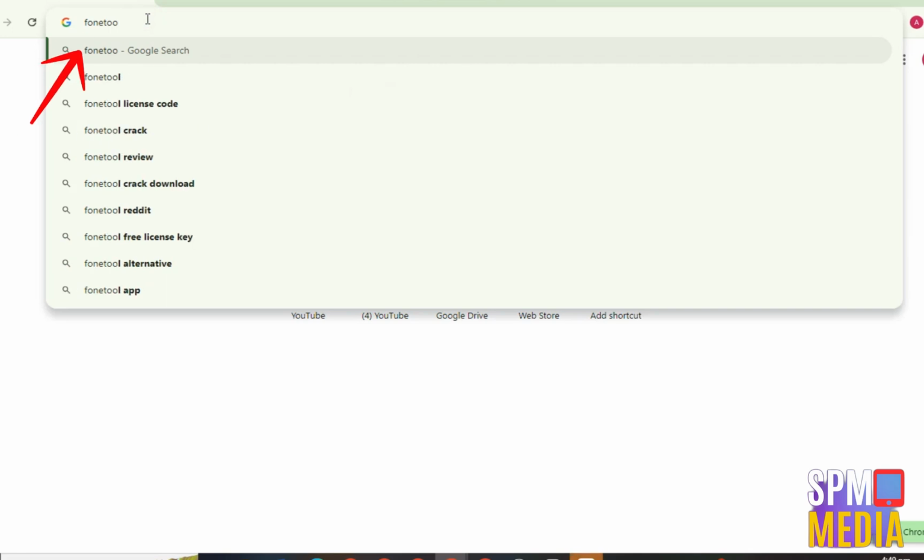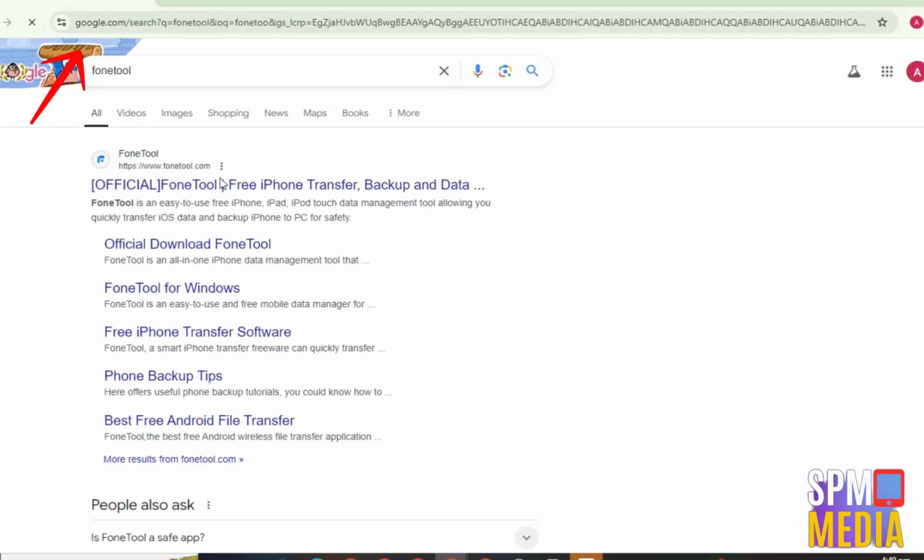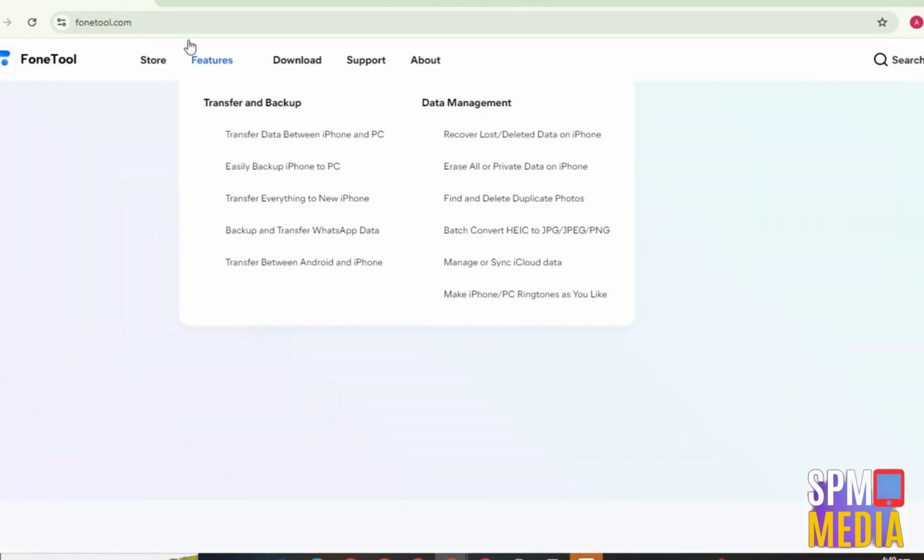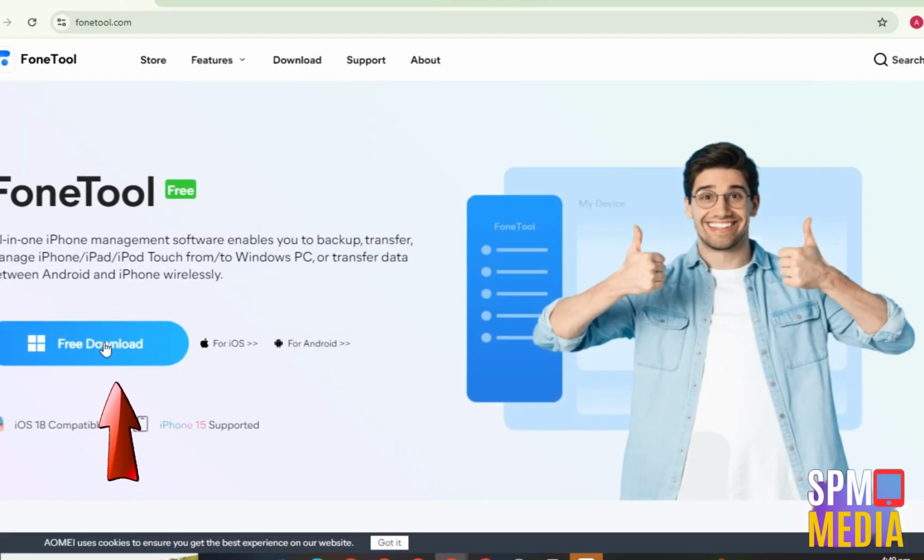So first you just have to go to any web browser and then type Fonetool. Click the very first link that you can see here. And then in their homepage you will see this free download. What you're going to do is to tap this one.